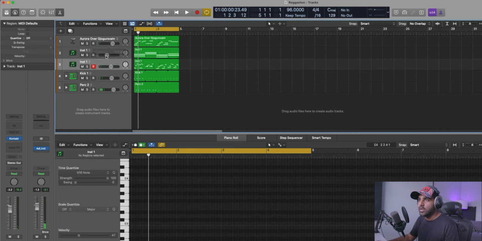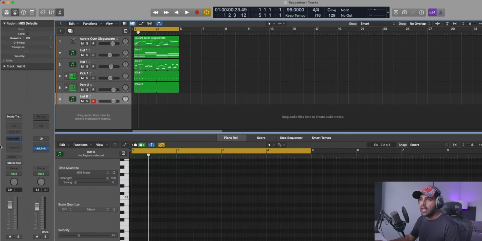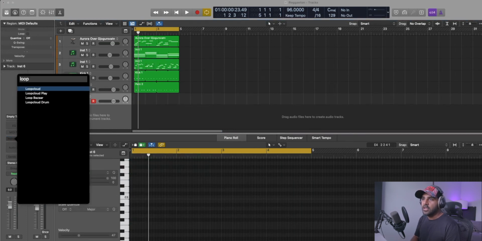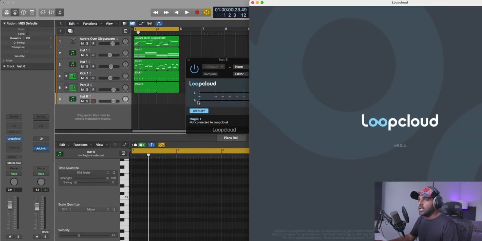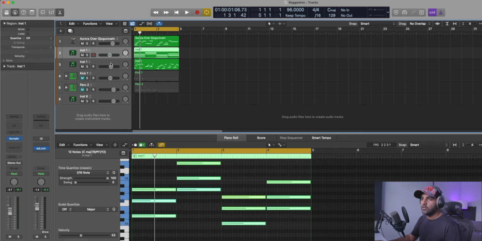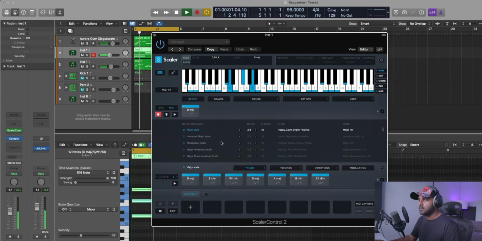So let's go and actually, we're going to use a different plugin. We're going to use Loop Cloud and add some kind of a vocal thing. So I'm just going to go here, hit Loop Cloud, and we know the song key, right? And if you don't know what key you're playing in, you can also go to any one of your MIDI channels and open Scalar 2 actually. And once it's open, all you have to do is hit record on this MIDI and hit play. Alright, so it's E minor scale. That seems to be working.